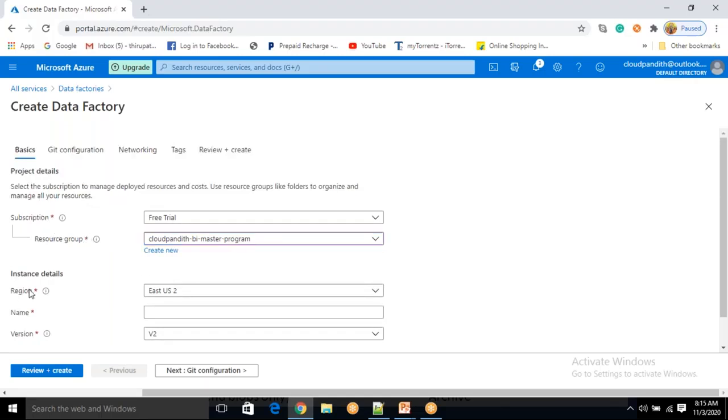You see, when we were creating the storage account, we selected these three options. When we are creating the data factory, I'm giving these same three options: free trial subscription, in this resource group, in this region I want to create my data factory.